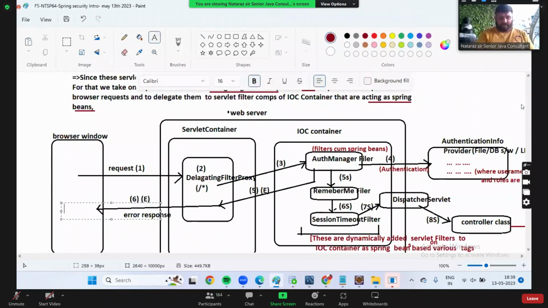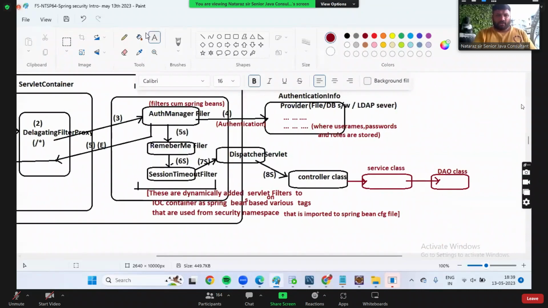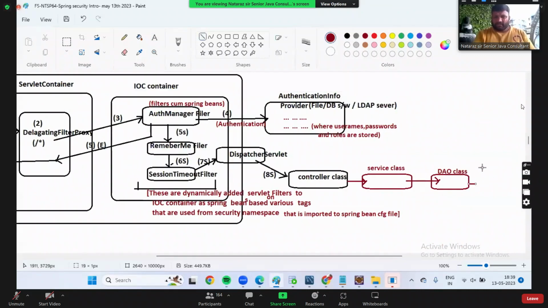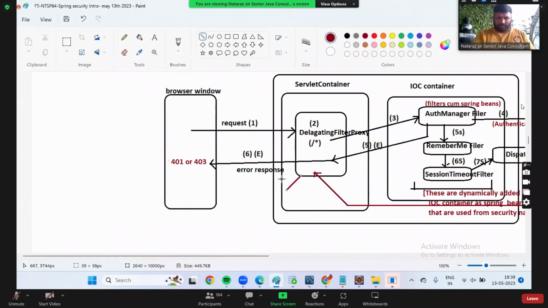What error response? Either 401 or 403. 401 means what? Authentication failed. 403 means what? Authorization failed. Okay. From all these things, response is generated. That response also comes to whom, guys? Delegating filter proxy. And from there, success response goes to browser now.